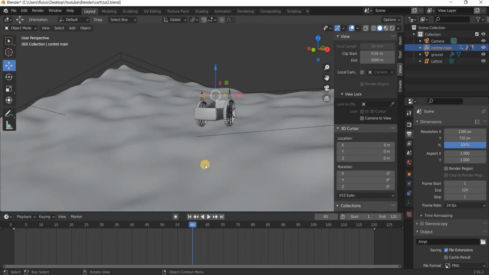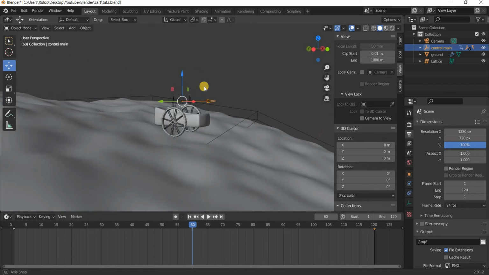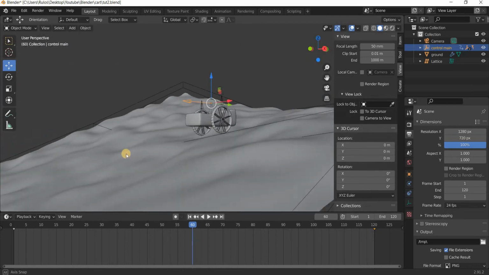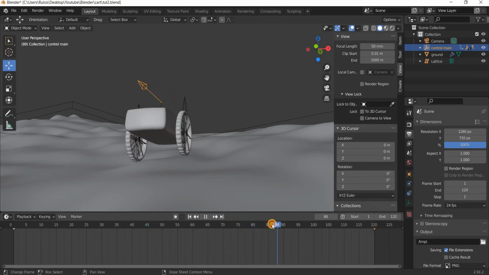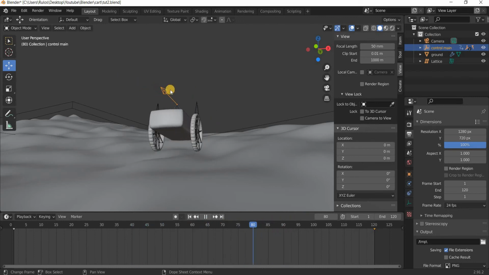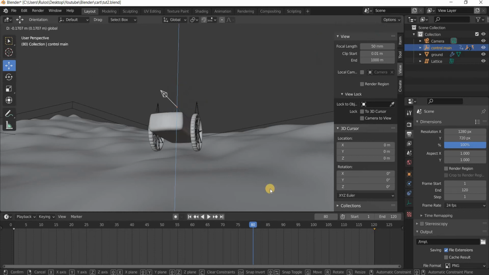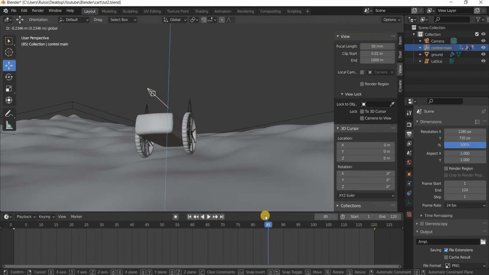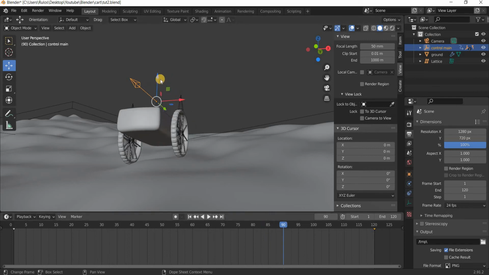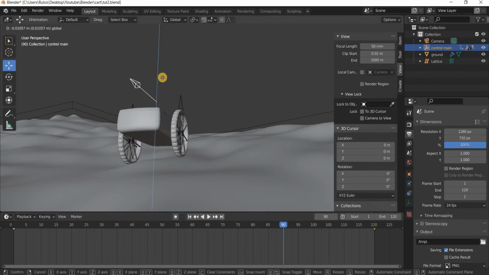All right, so once that is done, we can go to say 60 and make sure that our wheels are touching the plane. If you move this down, okay, so our animation is good. The cart is always on the ground, we have no issue, and it is moving up and down. We don't want at any time for the wheels to be above.